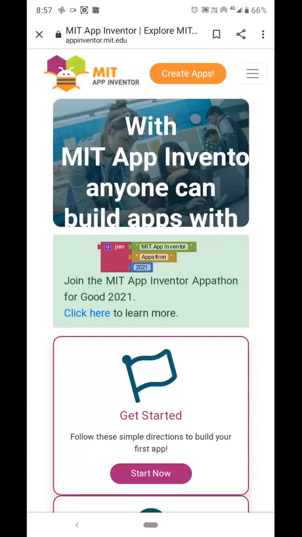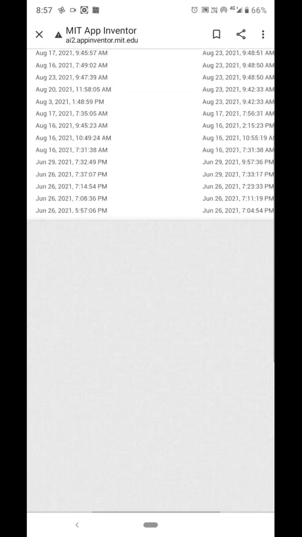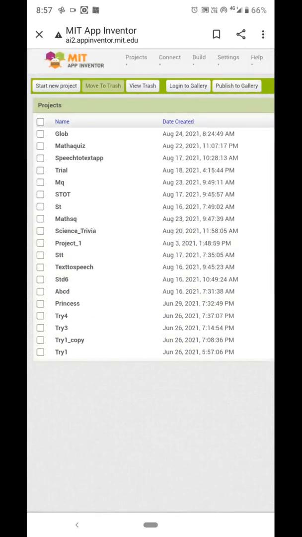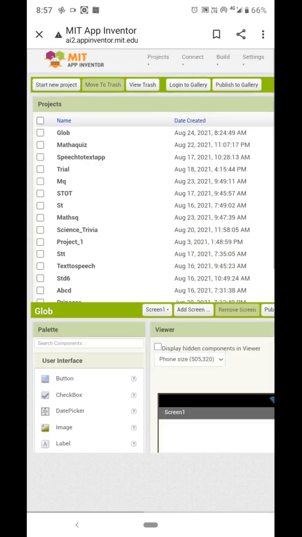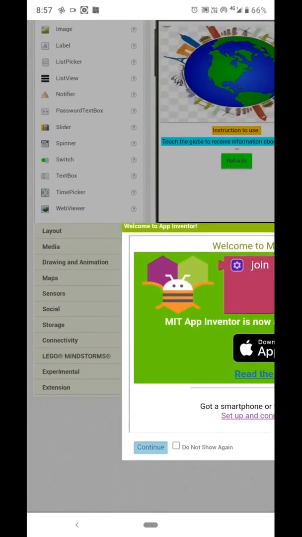Good morning, students. Today we are going to learn about the Word app, in which we will see how to use the list control. So let's start. Click on create app. Then, as you know, click on start new project to start the new project. Click on continue.